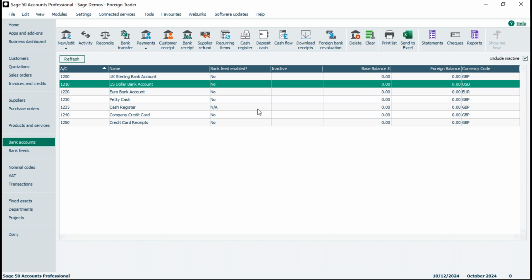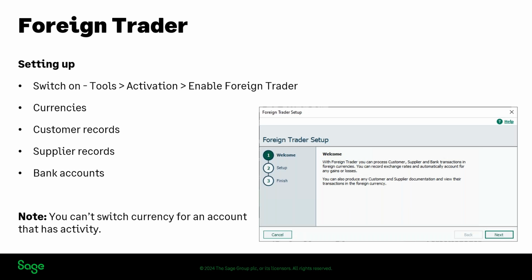Any questions from anyone so far? That's just set up. So we've enabled the foreign trader option. Actually, let's just pop back to the slides a second. So we've enabled foreign trader. We've had a look at the currencies table and how we can update the exchange rates, and we flagged some customers and suppliers and bank accounts to operate in a foreign currency.